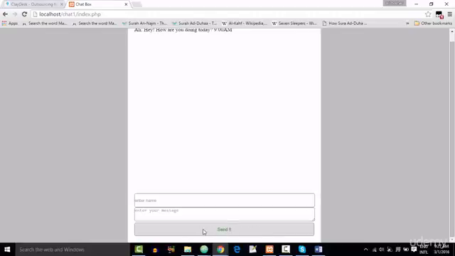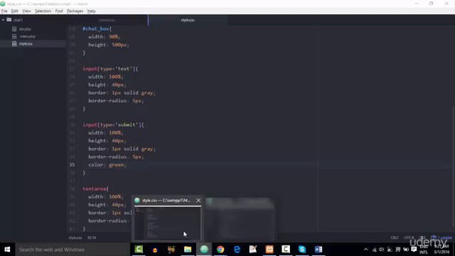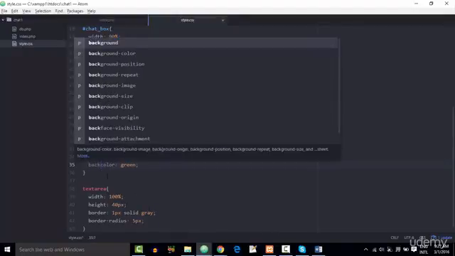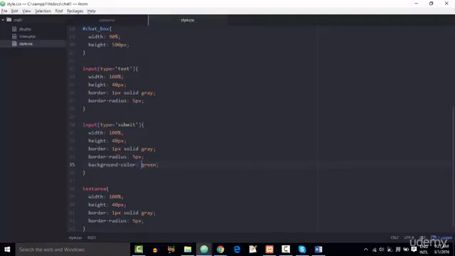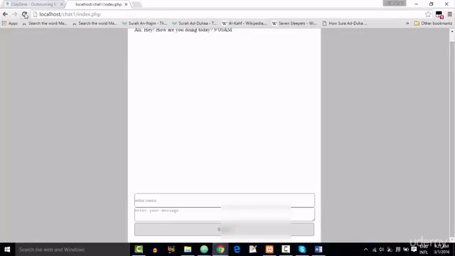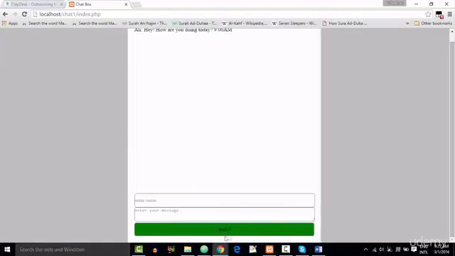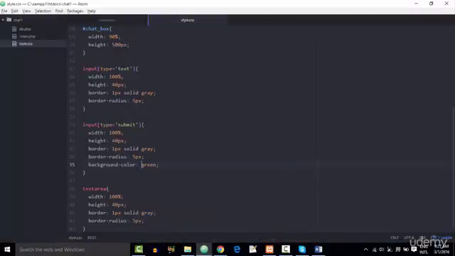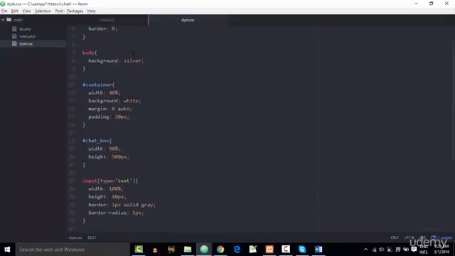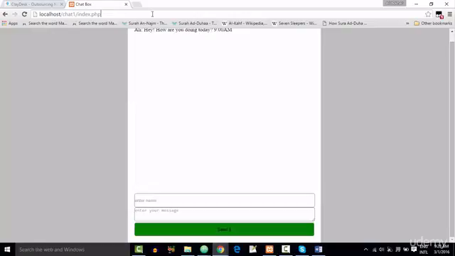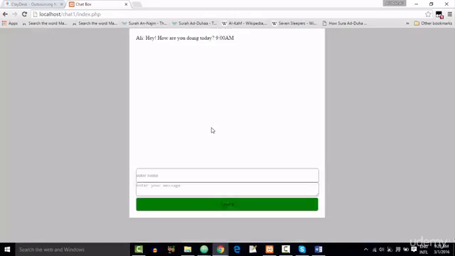But what if we need to change the background of this button, not the text? So we have to go back and add background color. Now save this, refresh, and as you can see, now the background has been changed to green. Let's reduce the height so it gets fit onto our page. So it was 500 pixels, let's do it 400 pixels again, refresh, and now it looks good.